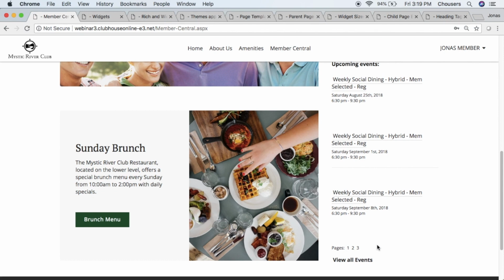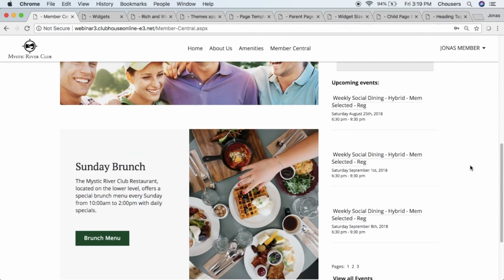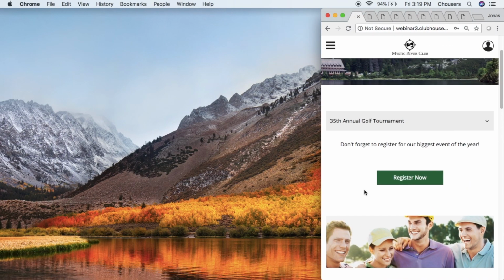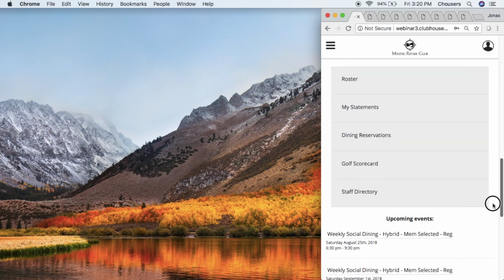Now just an important note to keep in mind is when you are creating your pages, note that on a mobile view, if you have a template that has a left-hand column and a right-hand column, the left-hand column will always appear above the right, no matter what size the content blocks are. So for example, if we minimize our view, notice that the widgets from the content block on the left are appearing above those that were on the right.